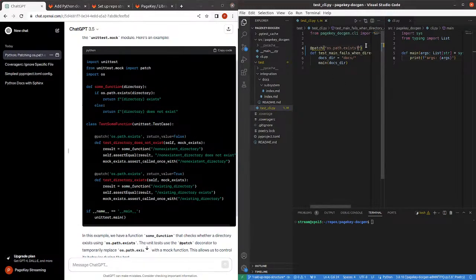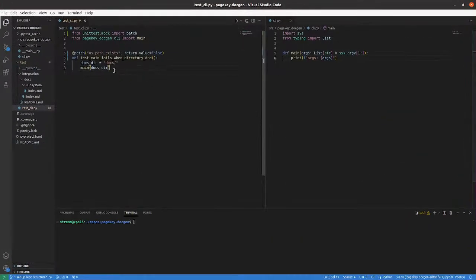Okay, I'm going to steal the patch code. os.path.exists, return value equals false. Do I have to import? Okay. And then we'll specify that this is mock exists. Assert that we called exists. And this should also raise. So pytest.raises, and we should probably come up with a custom exception for clarity.